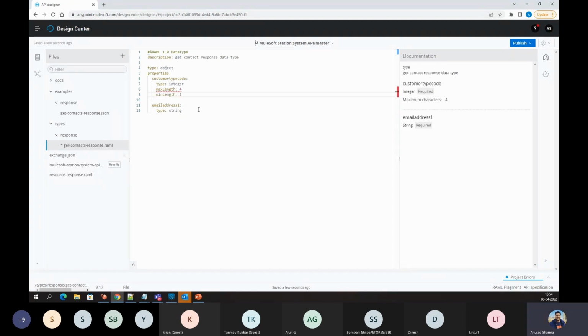Okay, so in the same way, here you can use any kind of validations. When you are writing a RAML and you want to validate the request and response, you need to define something like this, and validations like min length, max length, required. There are a lot of validations you can do. All kinds of RAML validations.